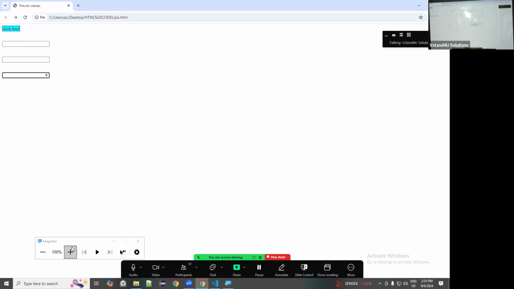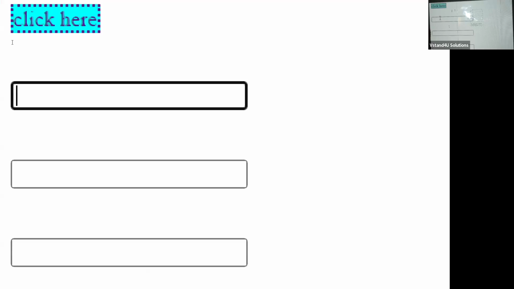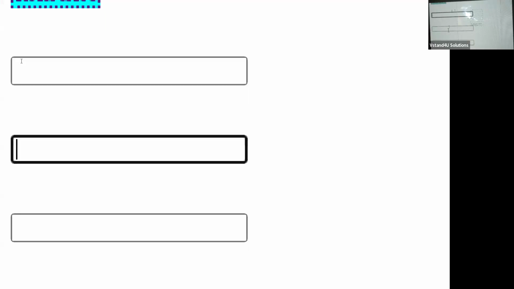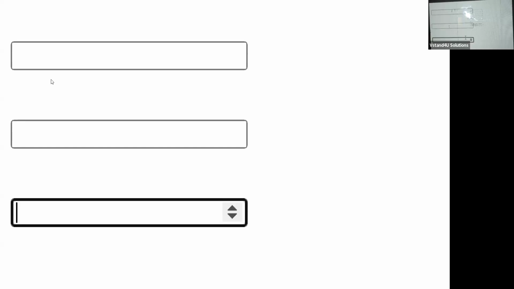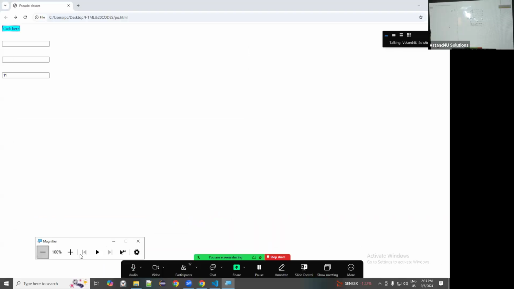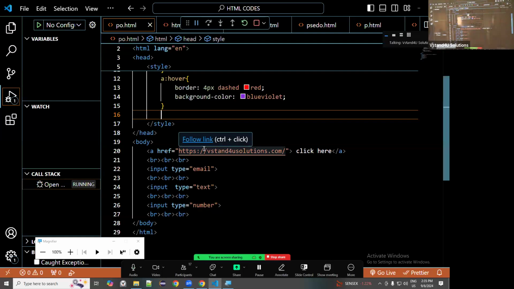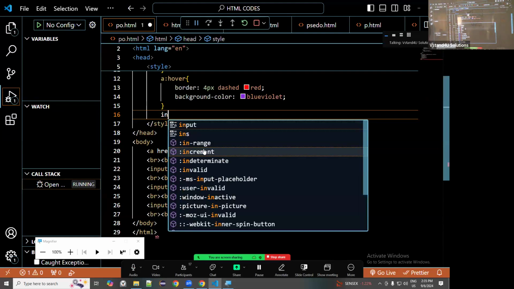So now clear. If you people observe here, this is for email, this is for text, this is for number. Can you see here? For numbers, you have an up arrow and down arrow. Now, my requirement is leaving the email text field, I want to change the border of these two inputs. Then how to change? I have something called as not pseudo class. So which tag I'm using?